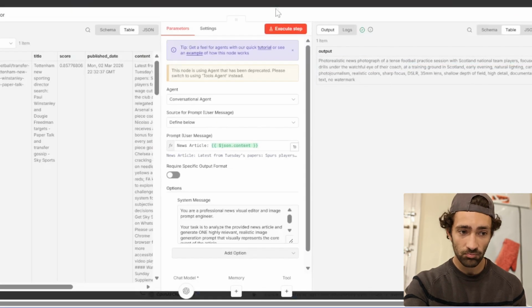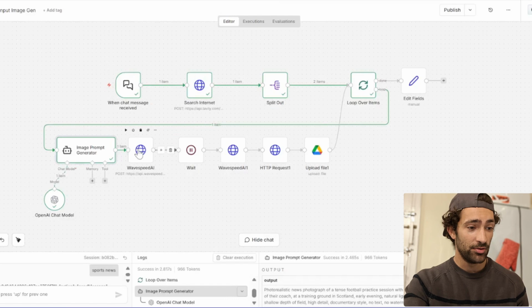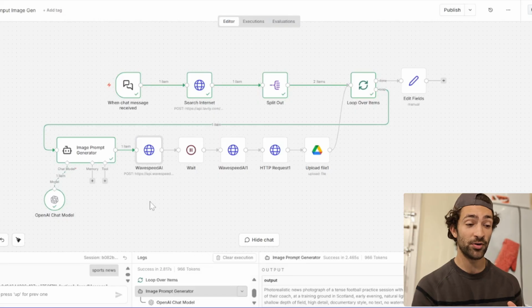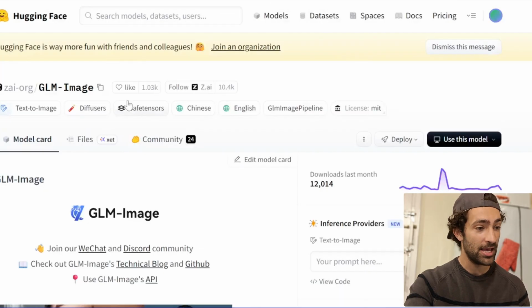So super easy to see how it's working. Next bit is the most important part, which is connecting to the image generation API. And the way I found this, so I'm going to show you another thing, but the way I found this is through Hugging Face API.